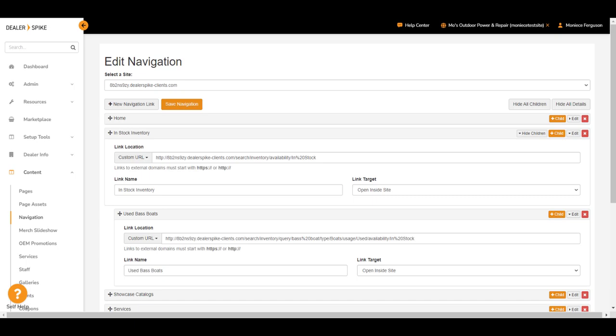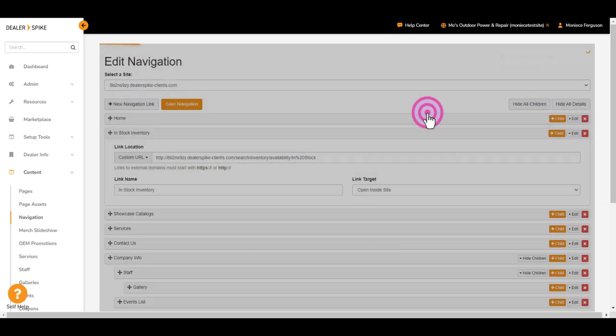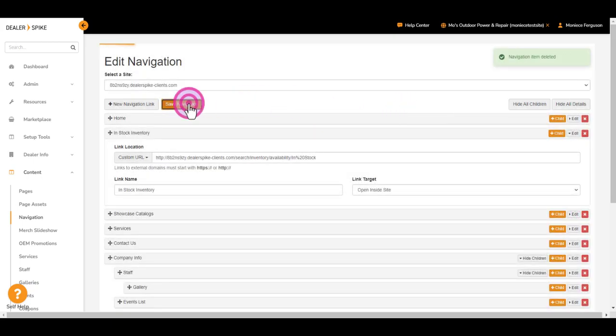So back into our editor, and I'll go over to the right of that link and just click on that red X and delete that navigation item out of there. And once again, save my navigation and publish my changes.